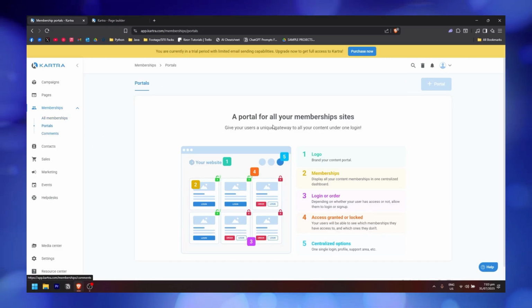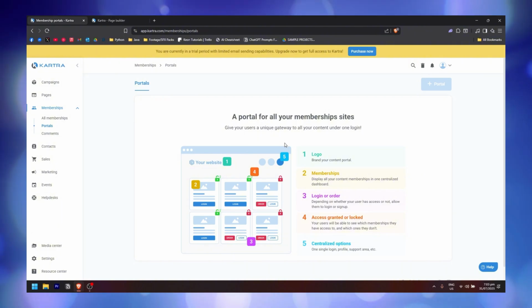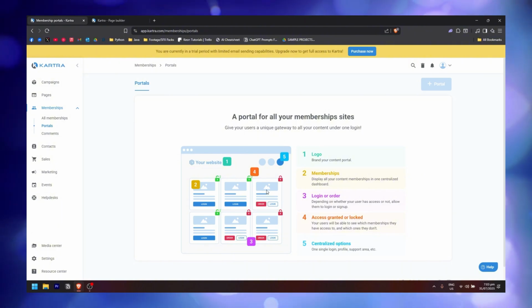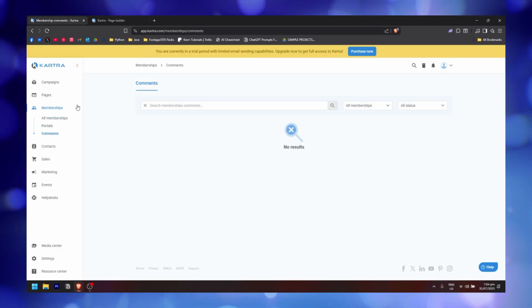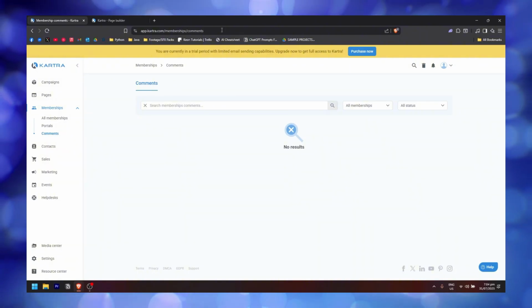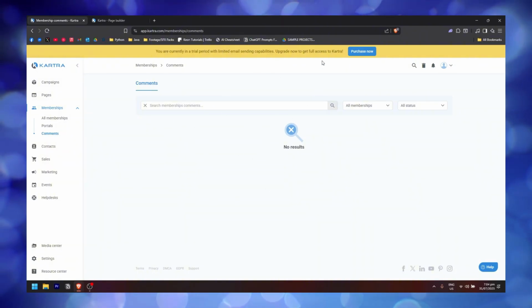And here is the portal section. So give your users a unique gateway to all your content on their one login. So as you can see right here. And next part of the memberships are the comments where you could check out the comments. So I don't have anything yet. That's why it says no results.